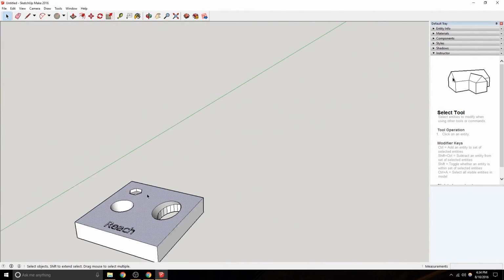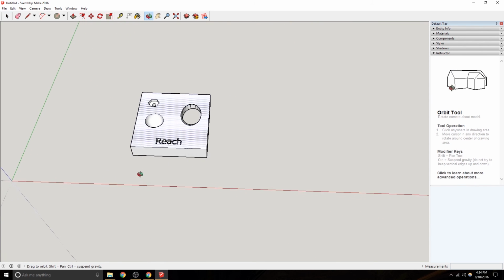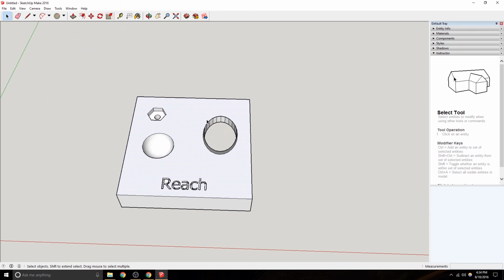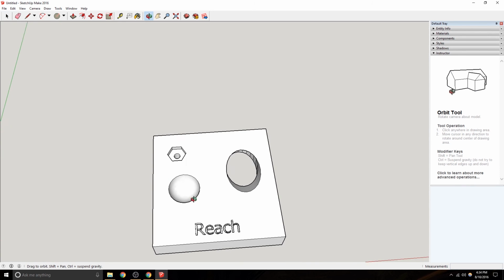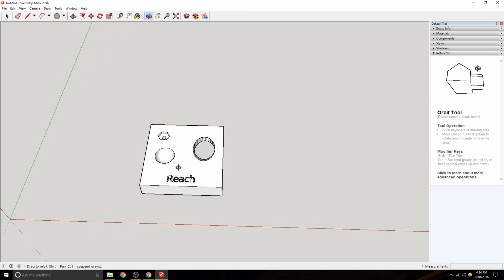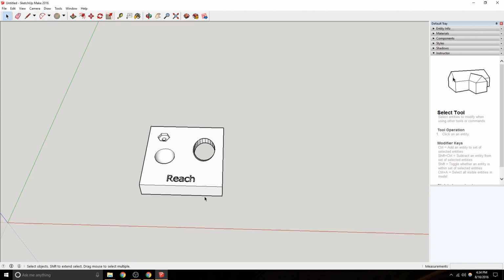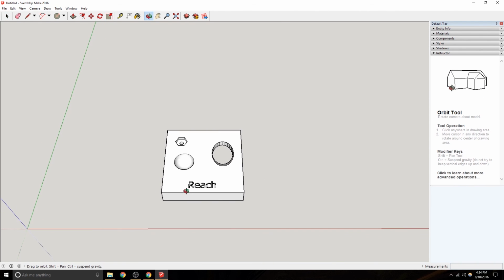Alright guys, hopefully that was a pretty thorough, in-depth tutorial. The next thing that I want to do is go over MeshLab. We're going to convert this exact piece into a printable 3D object by exporting the model, yada yada, and we'll open it up in MeshLab. Alright, see you guys in a second.